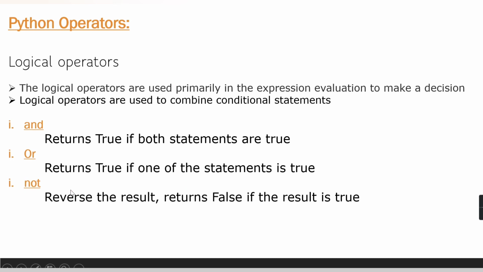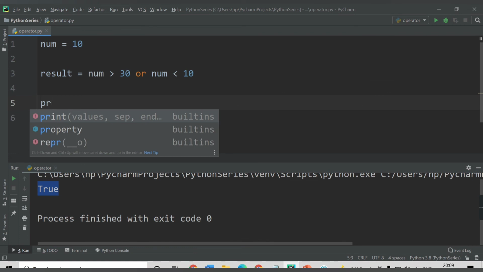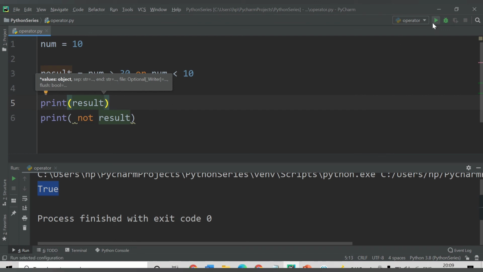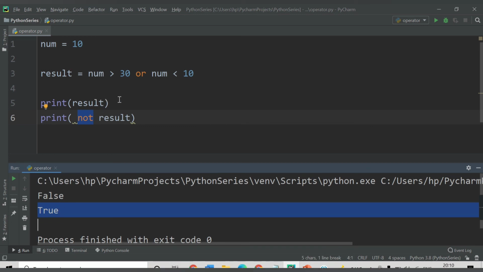Another operator we have seen is NOT. When we say NOT, it will reverse the result. Currently our result is false. So if I print NOT result here, it will take our result of false and convert it to true now. See, we are getting true here. Let me show here, print result. See, in the first case the value of result is false, and after that we have said NOT, so it has reversed our value of result to true. If the result is true, then it will return false. If the result is false, then it will return true.